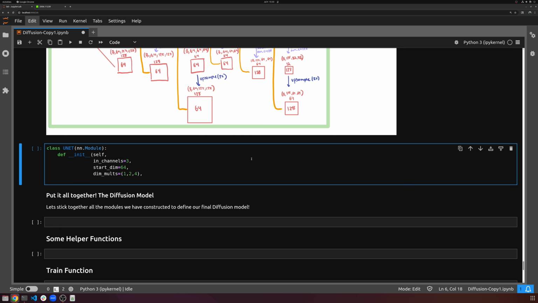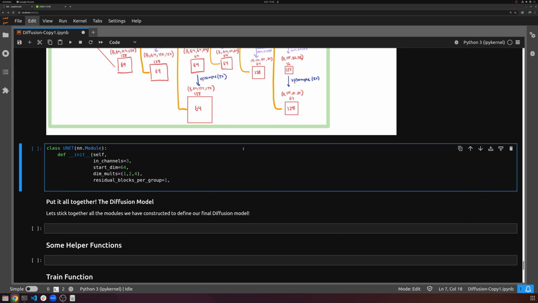But we can have as many residual blocks as we want. So we can do residual blocks per group. In each of these, sure, we're doing 1, 2, 4, like we have 3 different levels. But in each level, how many residual blocks do we want to have? And this is an easy way to make your neural network much bigger, to train deeper networks. We're just going to stick it to 1 right now.